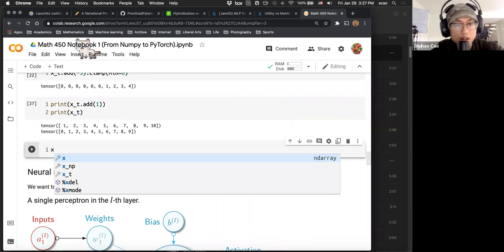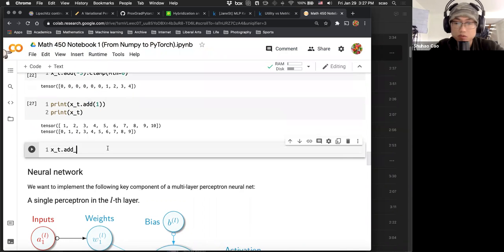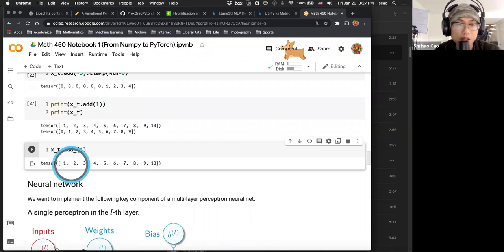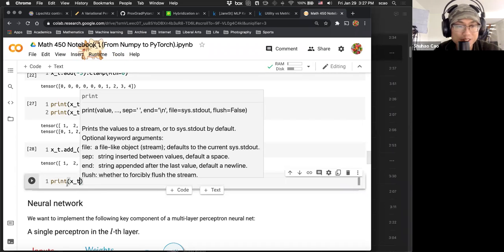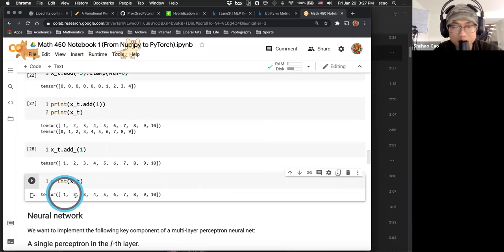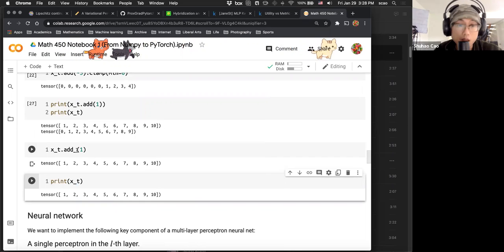However, there is another method called add underscore, right here. If we add one, we can see we get this xt plus one, but now when we print xt again, xt becomes this array. So we can tell the difference. When we apply the add function without the underscore, it just adds to xt without changing xt. If we use the underscore, xt will get replaced.